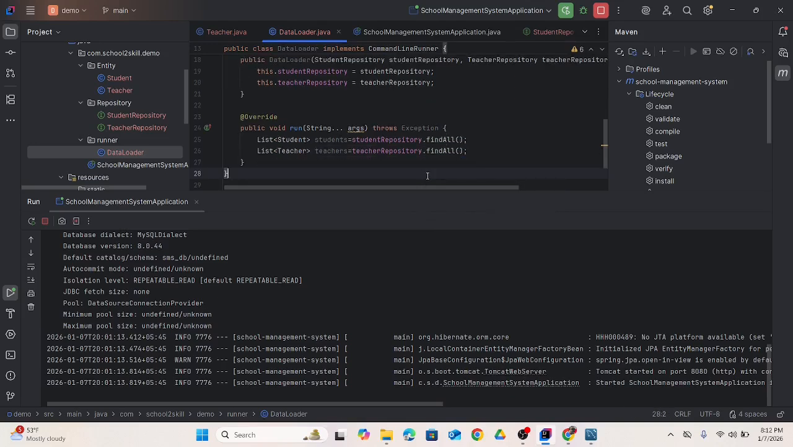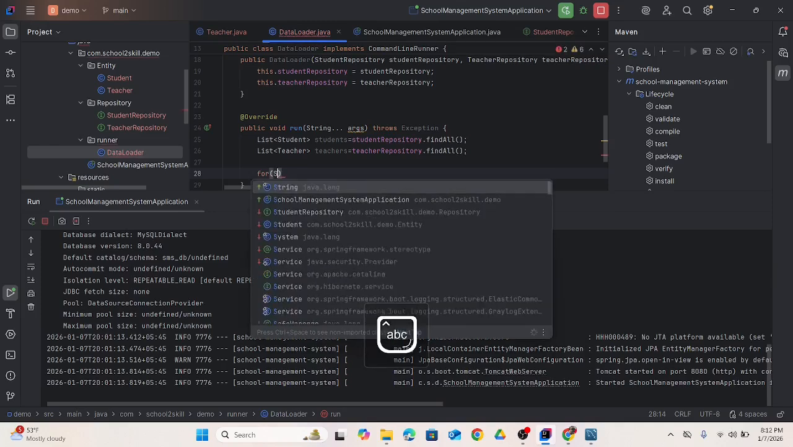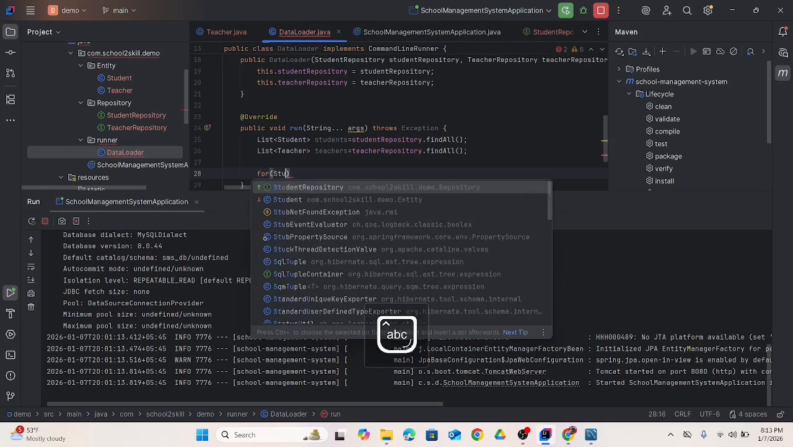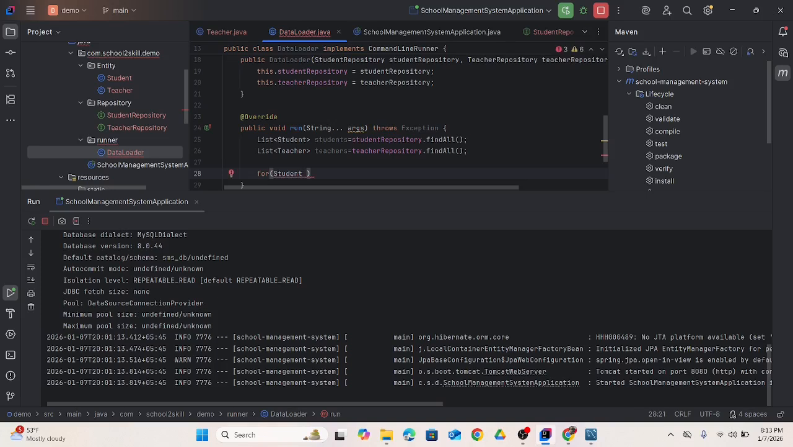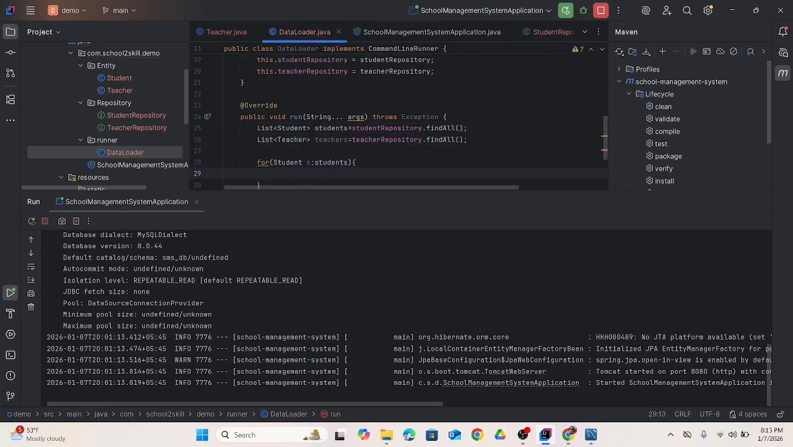Now what I have to do is run a loop, because I already got the data and I only want to loop so that I get the data into the student. In the student table, where the data is, copy and paste it over here. I'm looping through it so that I can get the data.